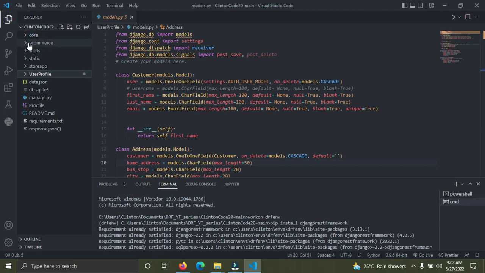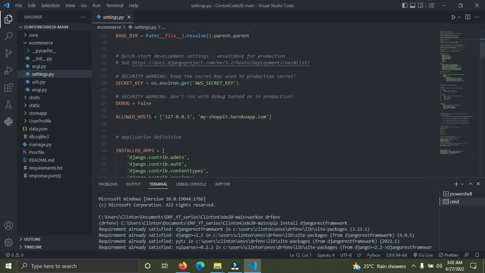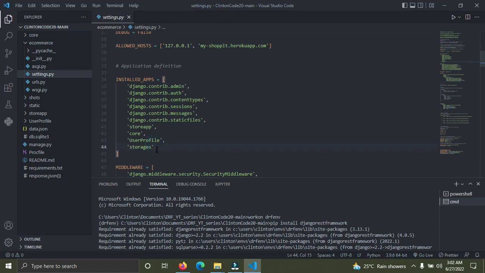Go down to e-commerce, the project, and then go down to settings.py. Under the installed apps, you need to add the REST framework. It's called rest_framework. Let's do that right now. So that's it: we just installed the Django Rest Framework and registered it in the installed apps.